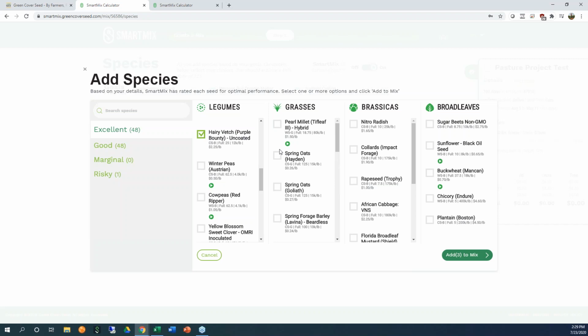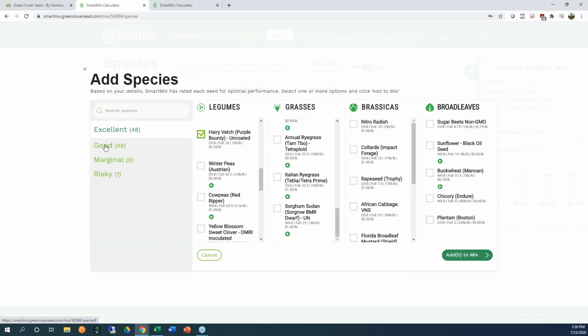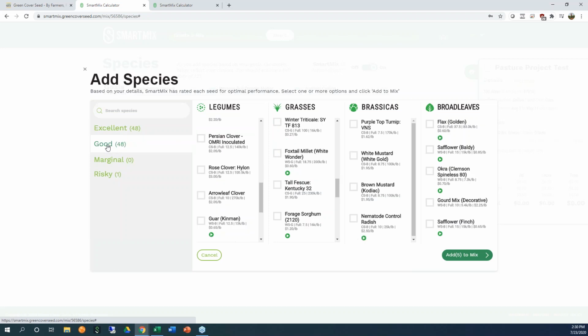Then I go over here to my grasses. Pearl millet, I don't want pearl millet because it doesn't hold its forage value as well late into the season. But I know that sorghum does, so I'm going to choose a little bit of sorghum here. I've heard really good things about black oats, so I'm going to choose those. And then I want something to overwinter, and I'm not seeing what I'm wanting here, so I may have to go to my good section. And I find triticale. That's what I was looking for. I want to have some triticale in this mix, so I'm going to add that.